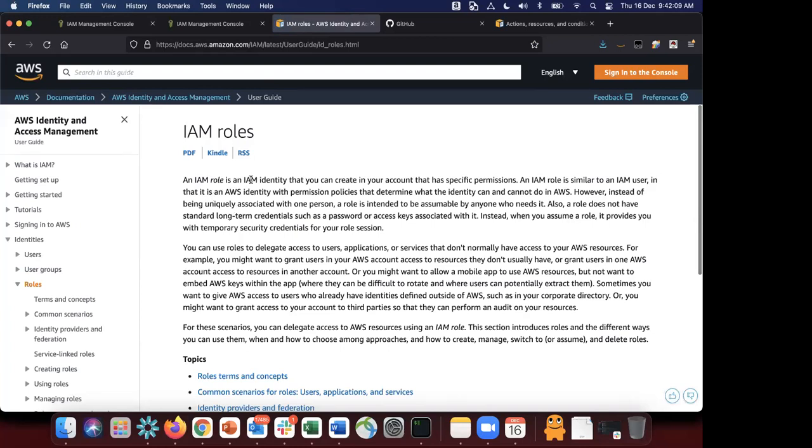An IAM role is an IAM identity that you can create in your account that has specific permissions. An IAM role is similar to an IAM user in that it is an AWS identity with permission policies that determine what the identity can and cannot do in AWS. However, instead of being uniquely associated with one person, a role is intended to be assumable by anyone who needs it. Any principal can basically assume a role.